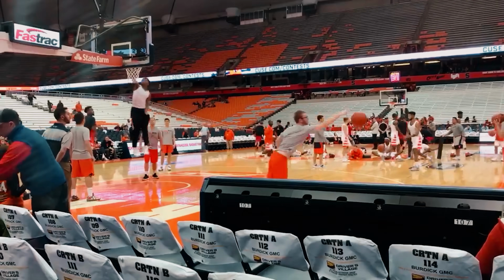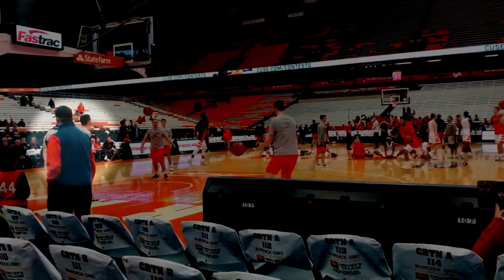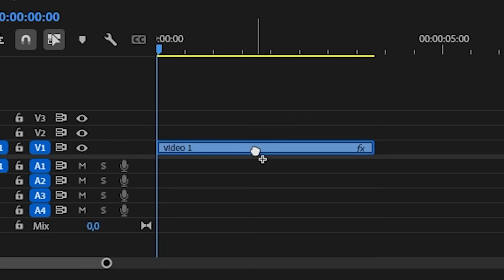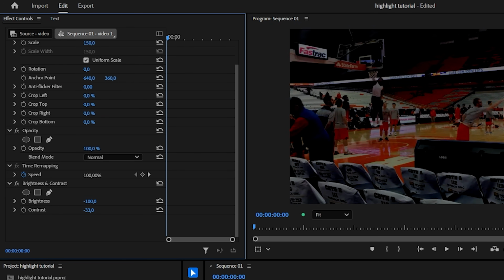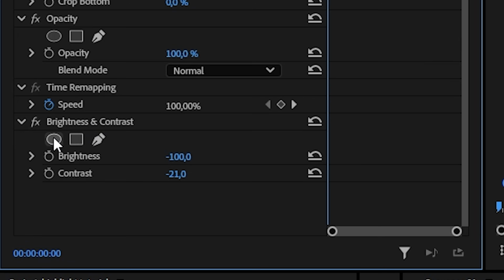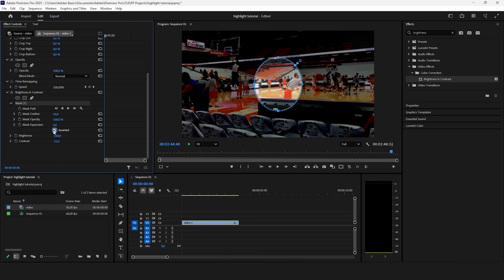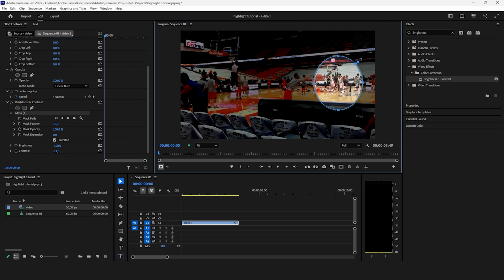I will show you how to highlight an object in Premiere Pro. Add the brightness and contrast effect to a clip, and in the fixing tools decrease the brightness and contrast value to your liking. Now click on the circular mask option and enable inverted. Now everything inside the mask will be highlighted.